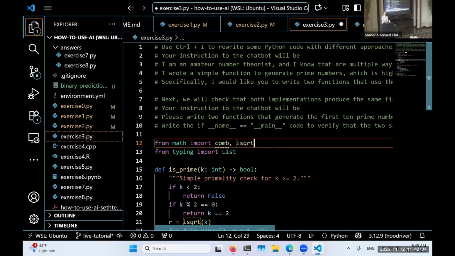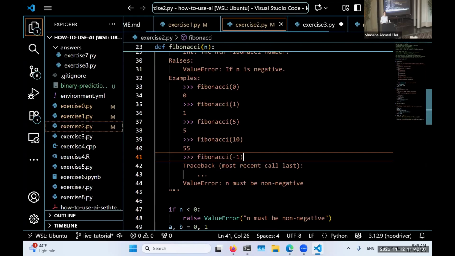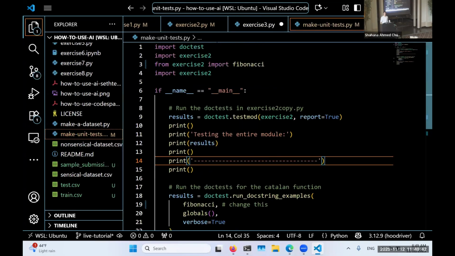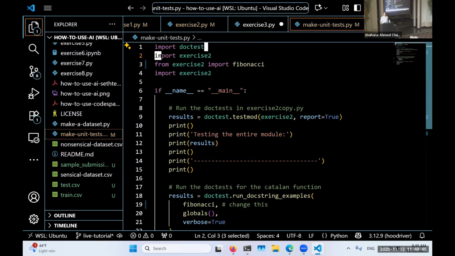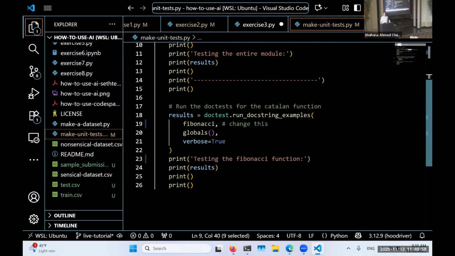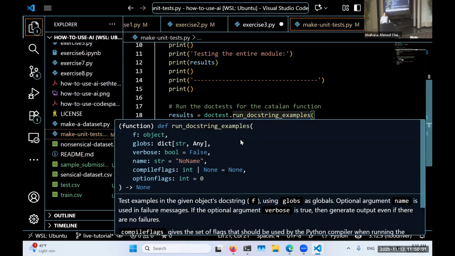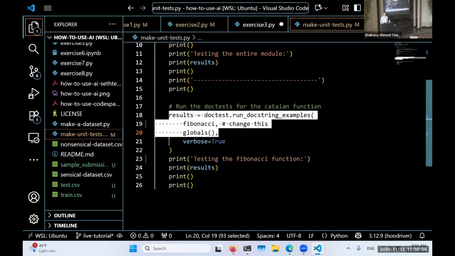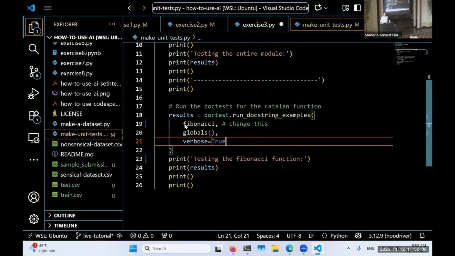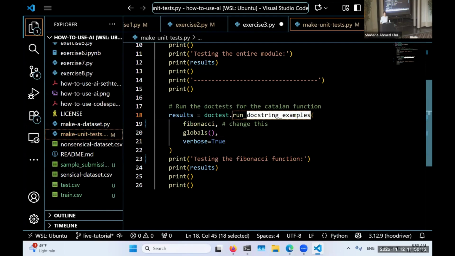I ran the unit test separately, but I think you could write the unit tests within exercise 2, and just specifically import this doctest package. And here I'm asking doctest to test the module. But I believe there's a different function if you're within the file already. I think this function probably does that. It's doctest, and it's just running this function Fibonacci, the examples within its docstring.